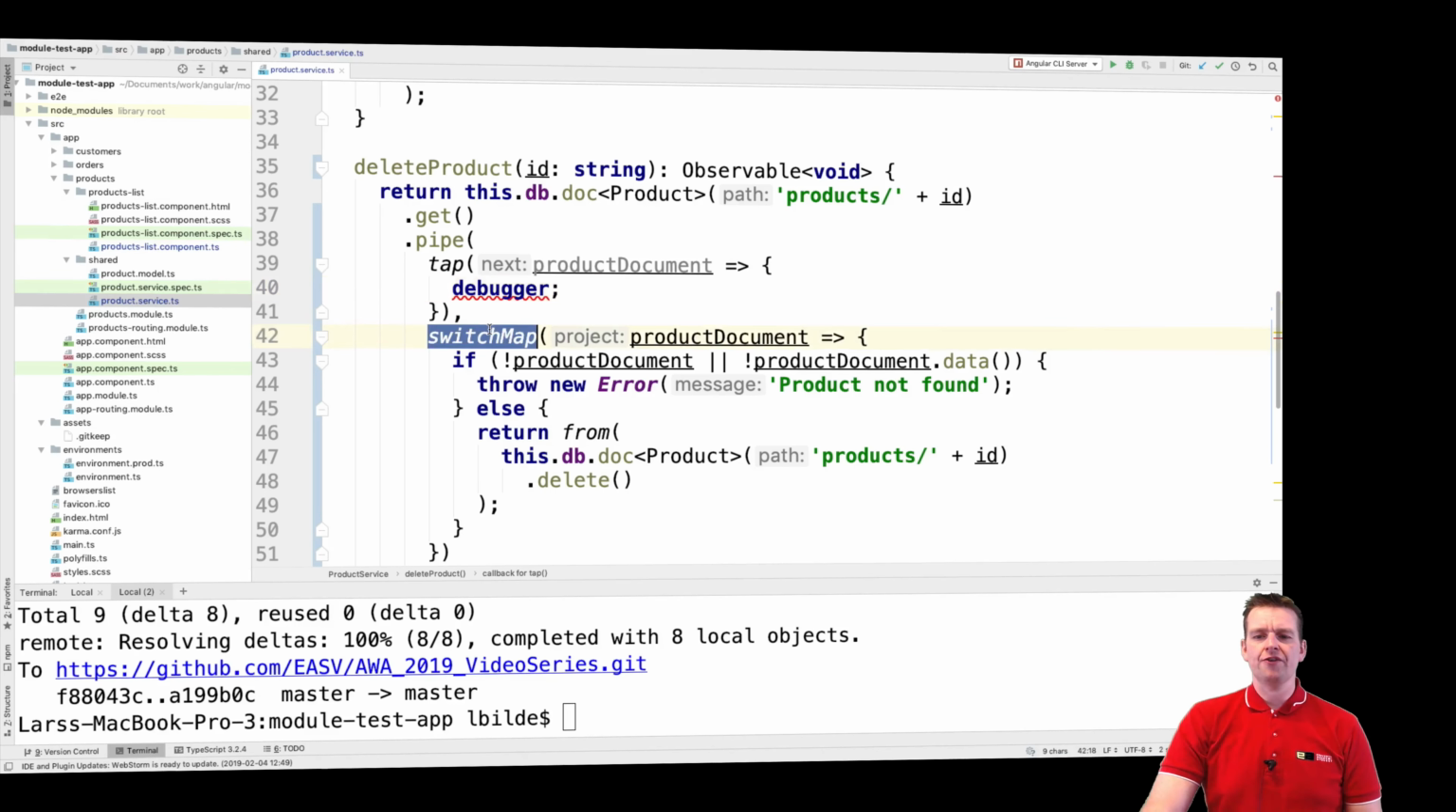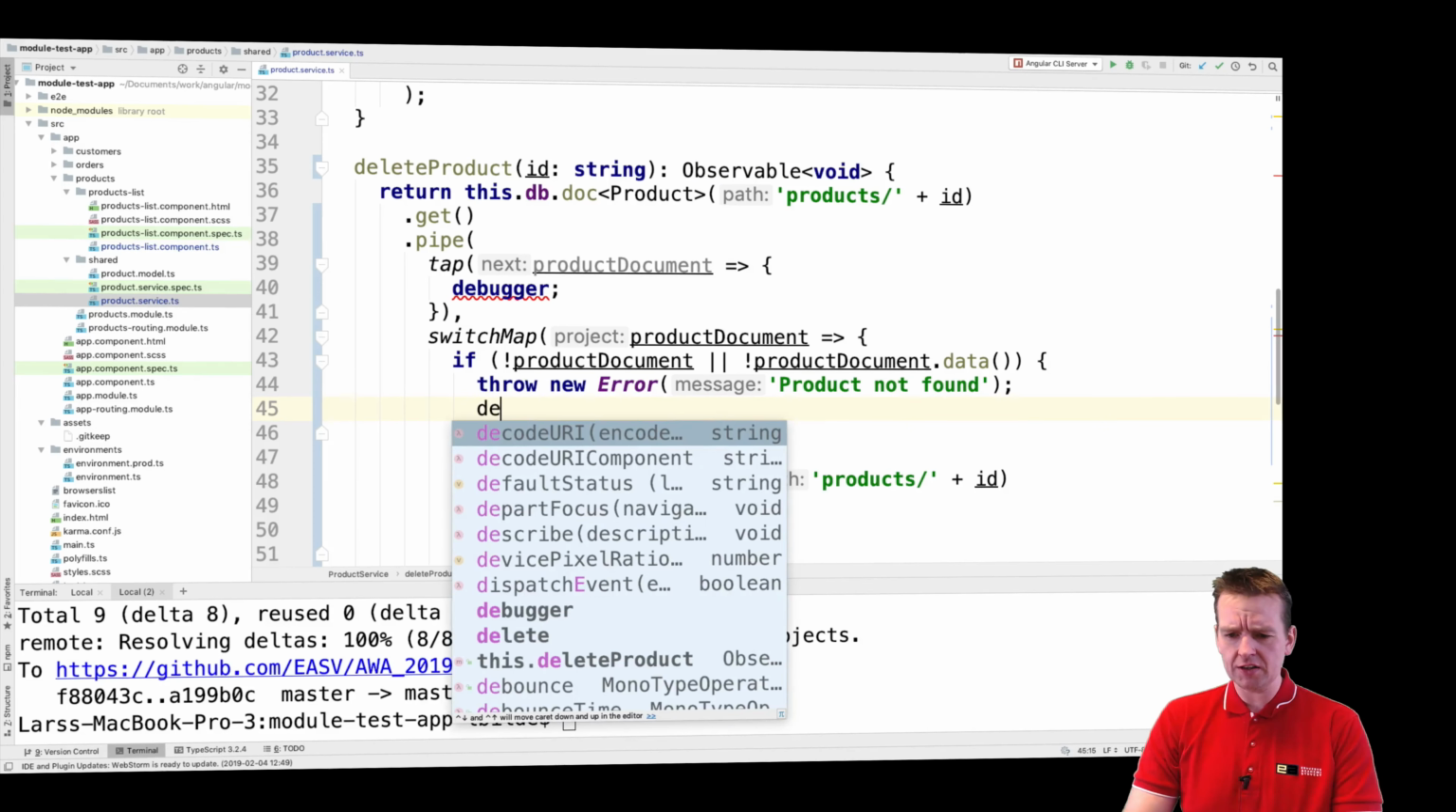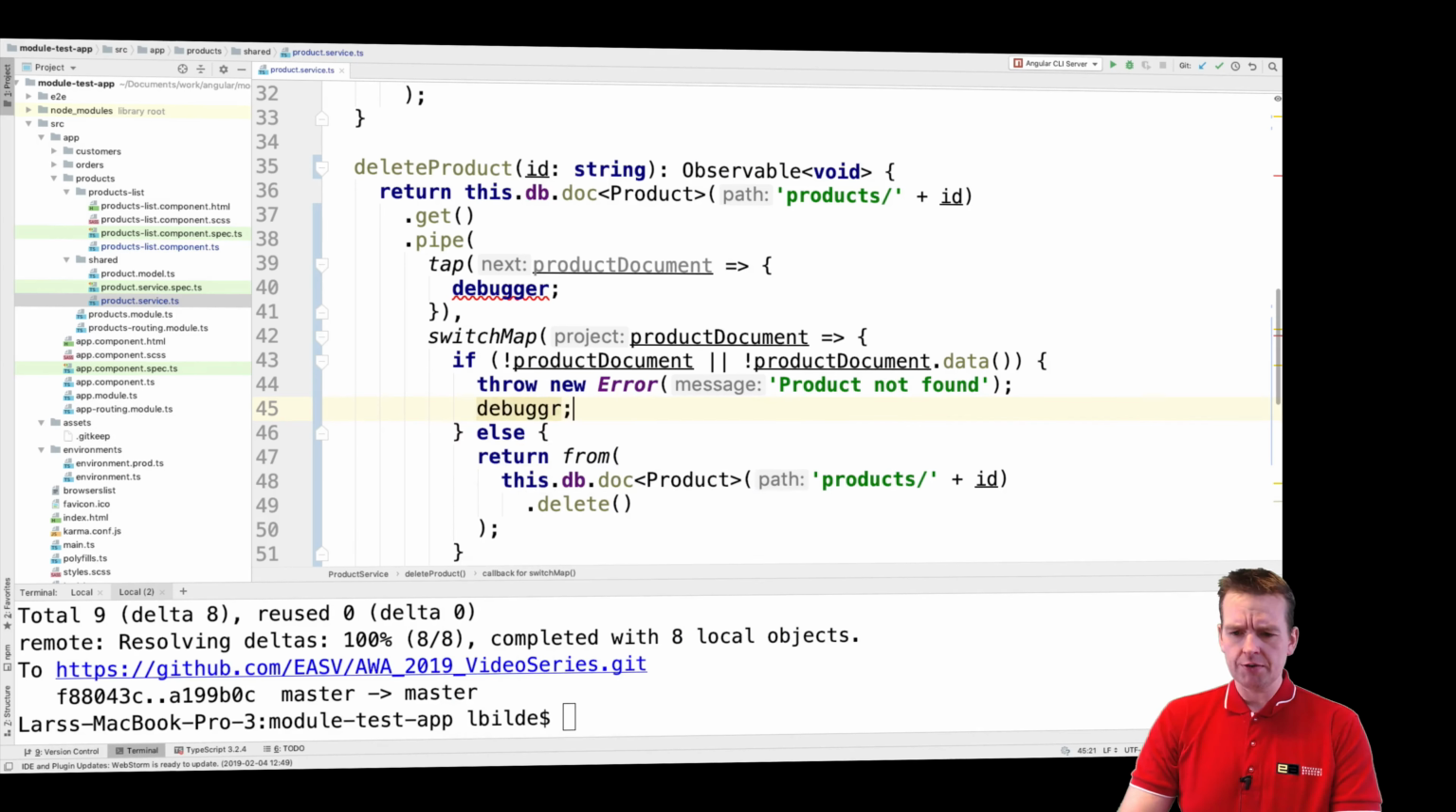And this is actually a way for us to switch from one observable to the next observable, returning the second observable here and throwing the first observable away. Okay? Sweet. Let's try and see what actually happens. Now I'll add the debugger here as well. Debugger. There we go.